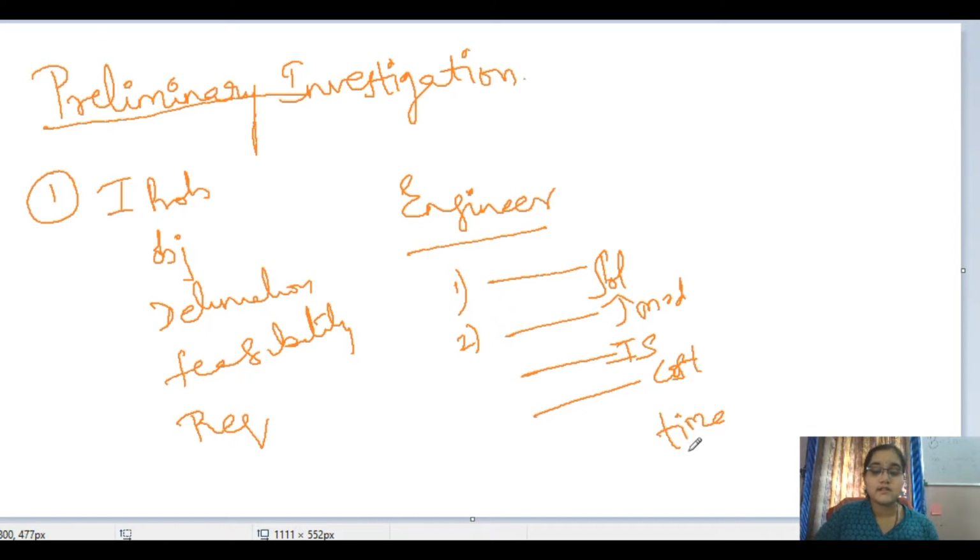And finally, he will see whether the development of the system in this manner can be feasible for solving this problem. He will also see whether the vendor who is providing the current technology can provide any support for solving this problem or for developing this new system. So the engineer will get these many benefits by doing preliminary investigation. Now let us see what the 5 different steps involved in preliminary investigation are.